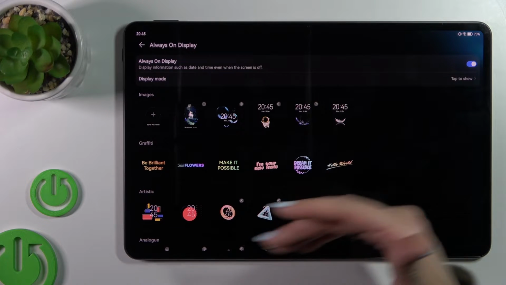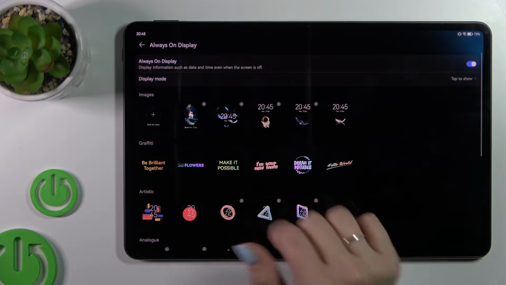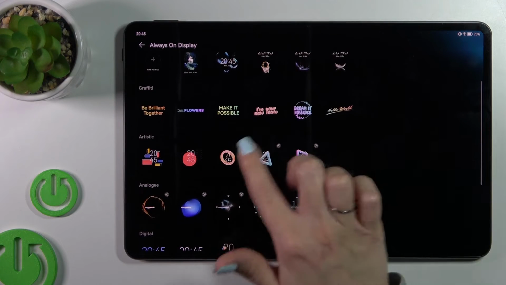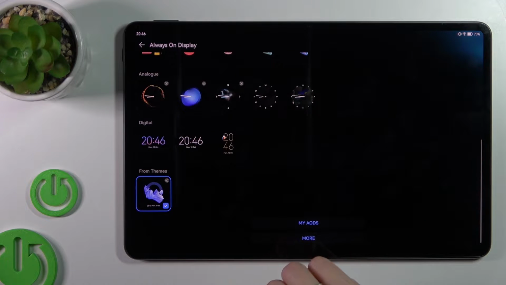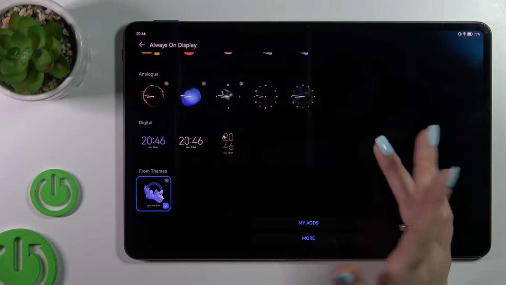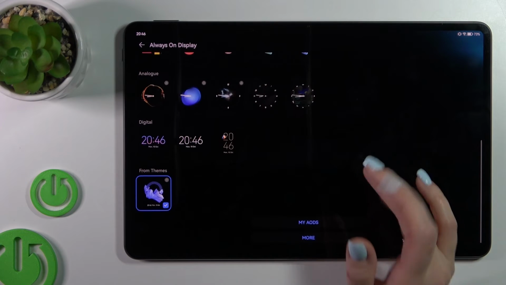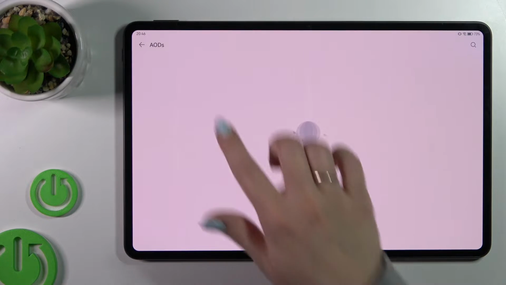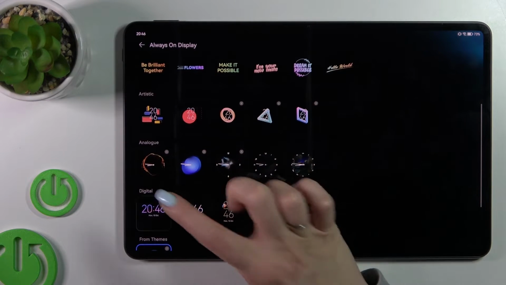And if you want to change the theme, here for example we can use images, the graffiti, the artistic icons here, analog clocks, digital clocks, or we can also use our photos from our device or our custom AOD themes here. We can create them if you want. For example, let's use the digital clock.